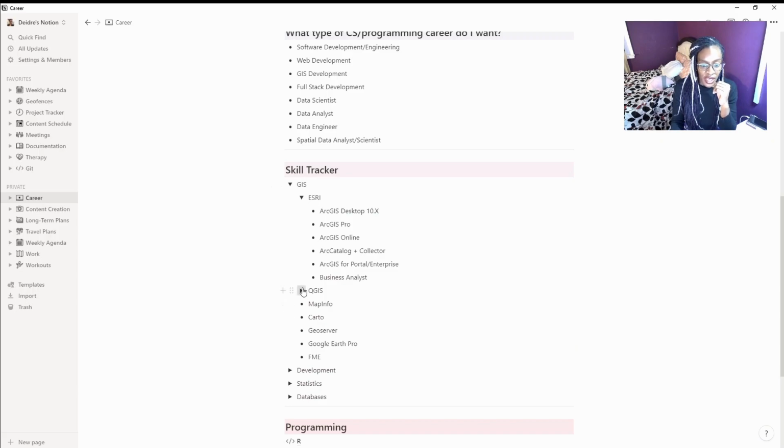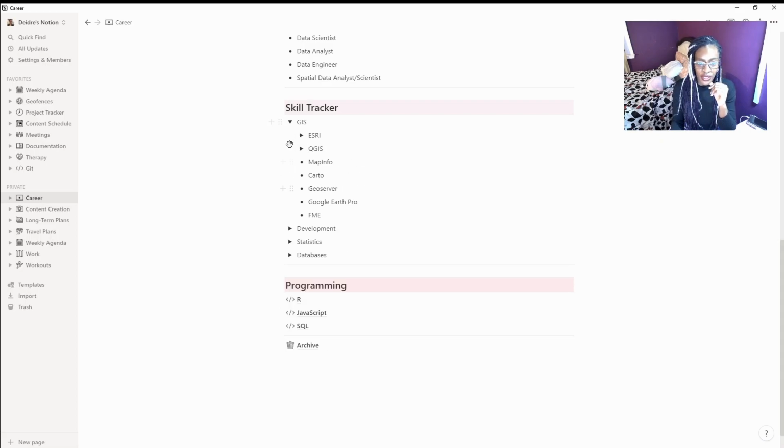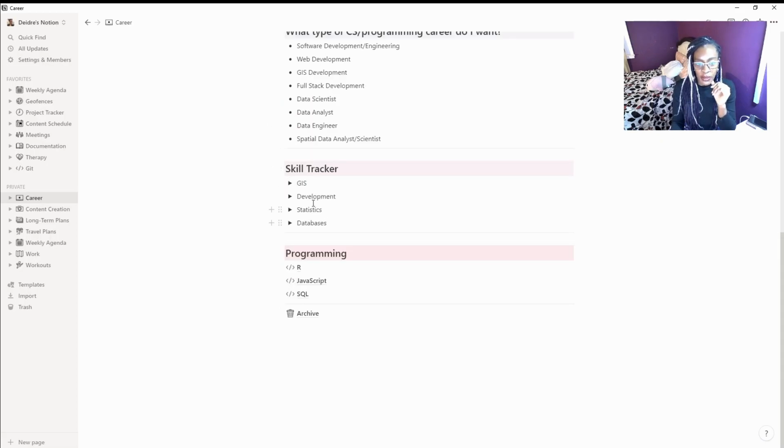So I have a GIS one here of everything that I've learned over the course of my career so far. And the same thing goes for development, statistics, databases, all of that fun stuff.